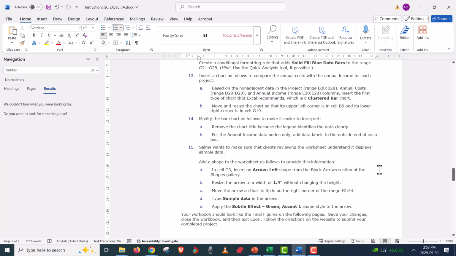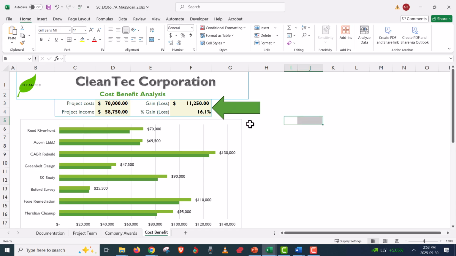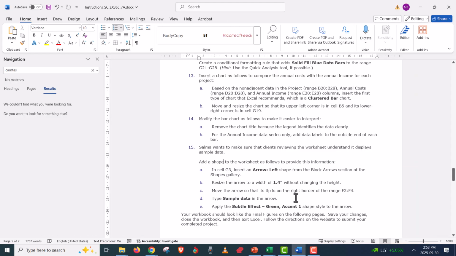You shouldn't have to adjust the top part. It doesn't say where to put it. So move the arrow so that its tip is, oh, it does say right here. Its tip is on the right border of the range F3 to F4. So just kind of get it, it should be almost touching. Mine's kind of touching. It's just right there, F3, F4.